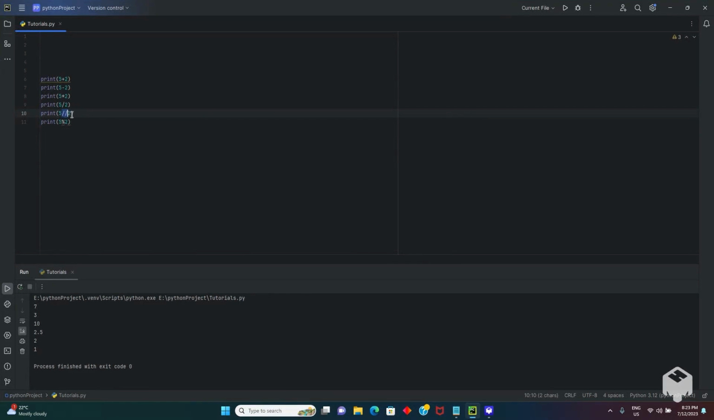This is called floor division. Floor division means it will give us the integer result of that division. For example, 5 divided by 2 means 2.5, but 5 floor division 2 is only 2. It won't show the floating part of that result. This is floor division. And modulus means the remainder of the division.